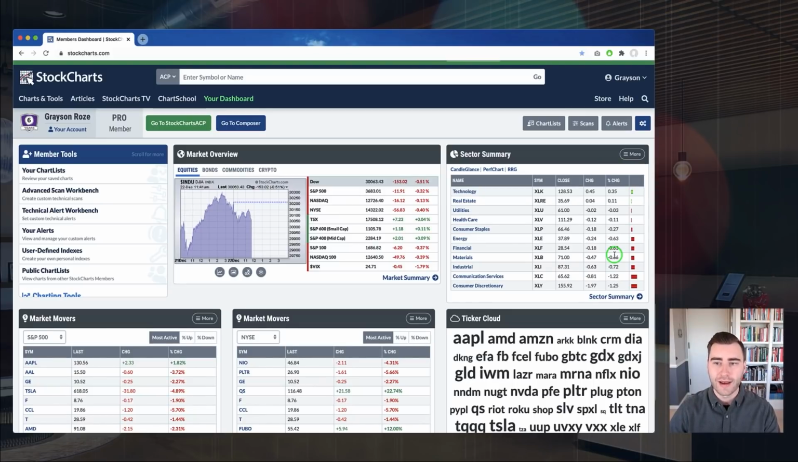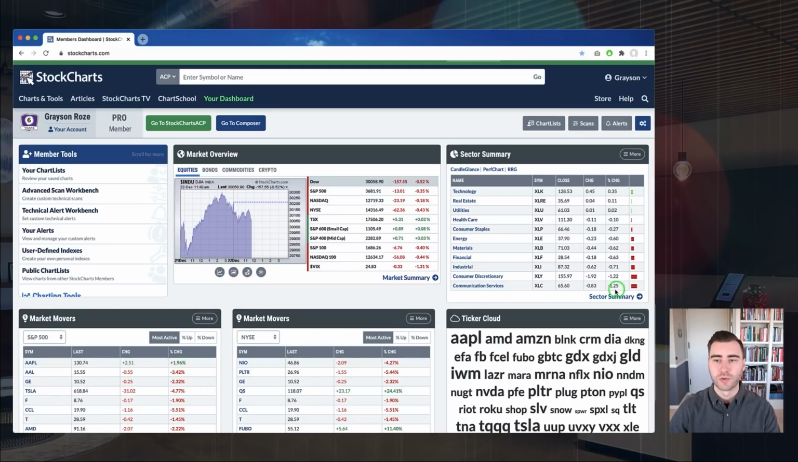And when you do that, you get a little link to it at the bottom of that panel. So that's a great way to make sure you can get to the sector summary really, really easily. If you put it on your dashboard as one of those configurable panels, you can always get to it right there with that sector summary link. But there are a couple other ways to get to it that I want to point out.